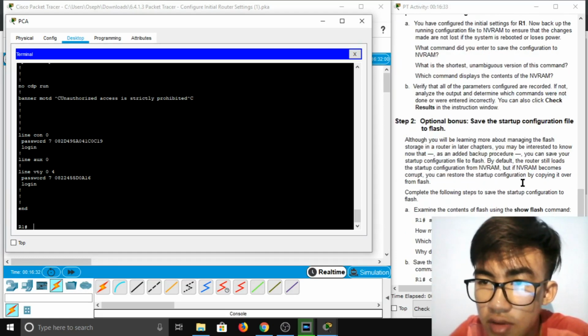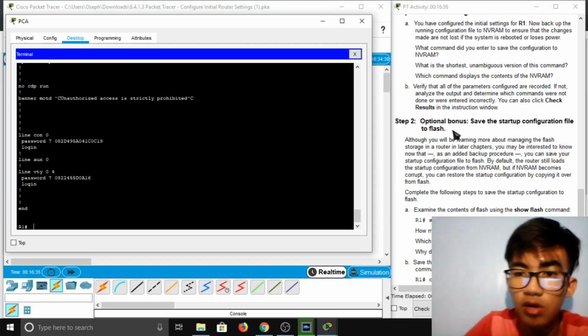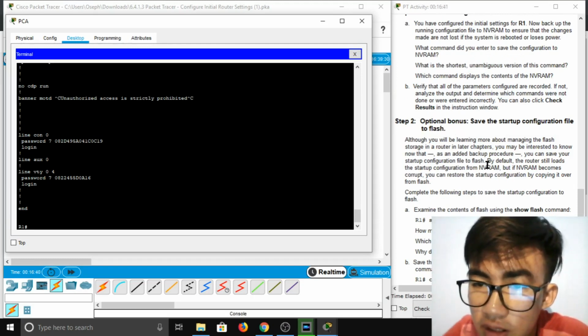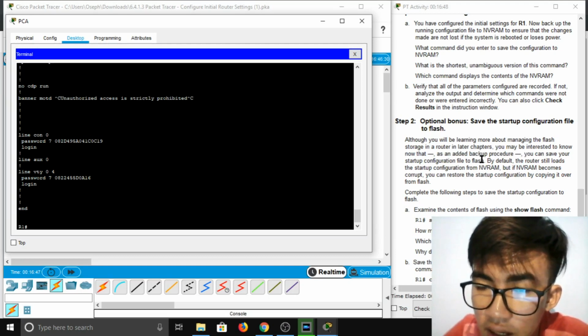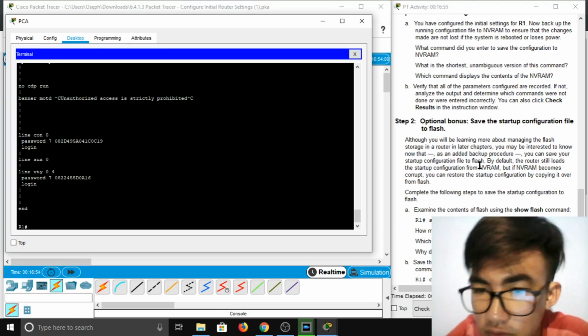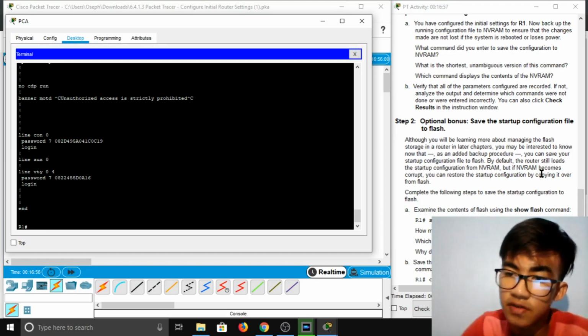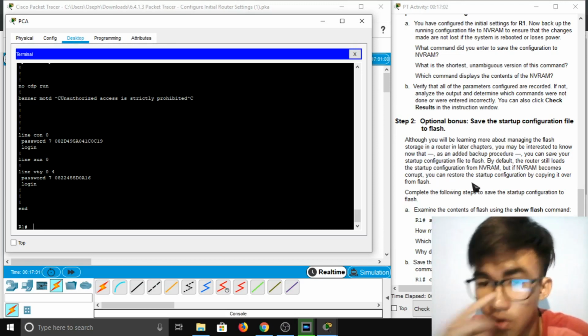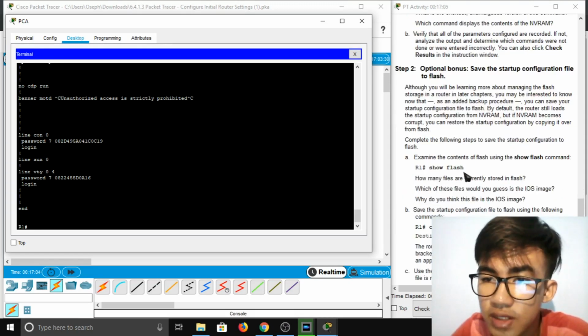So now let's proceed to Step 2, optional bonus: save the startup configuration file to flash. Although you will be learning more about managing the flash storage in the router in later chapters, you may be interested to know that as an added backup procedure, you can save your startup configuration file to flash. By default, the router will still load the startup configuration from NVRAM. But if NVRAM becomes corrupt, you can restore the startup configuration by copying it over from flash.